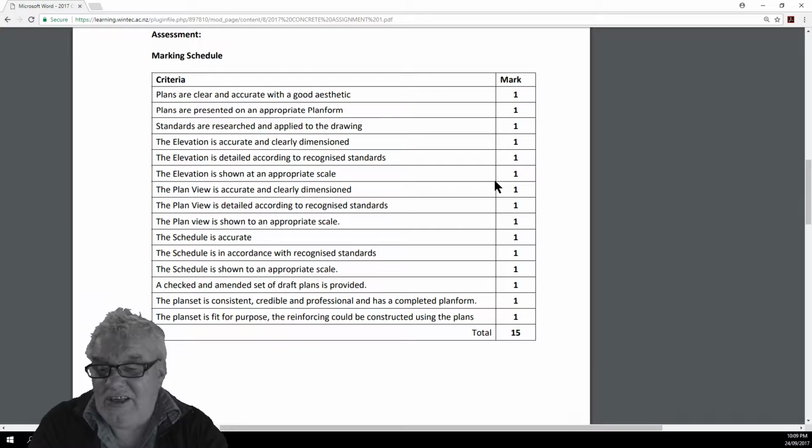The plan set needs to be consistent, credible and professional and be complete. So that's all the checking boxes and things like that. And the plan set needs to be fit for purpose. The reinforcing could be constructed using the plans, so all the necessary dimensions are there to actually construct the reinforcing or the concrete or whatever.